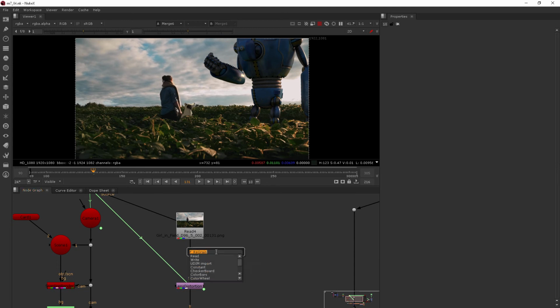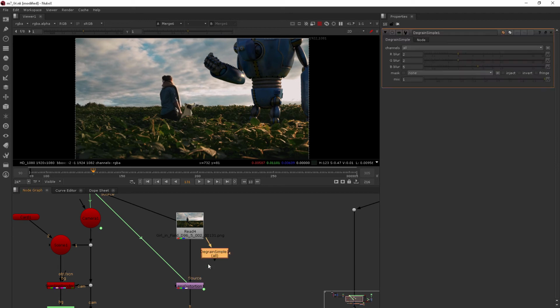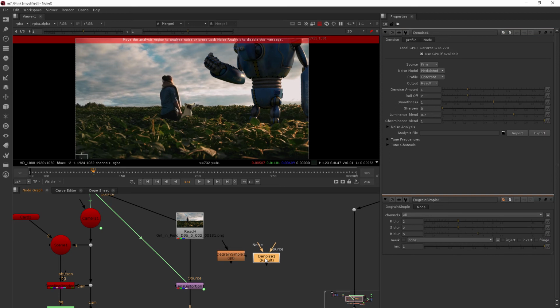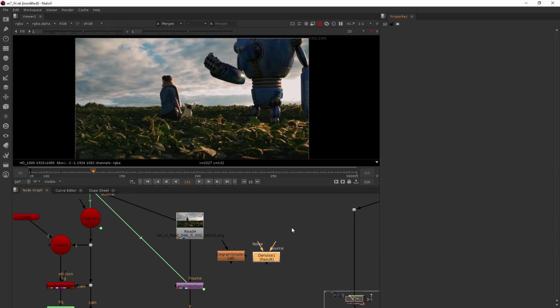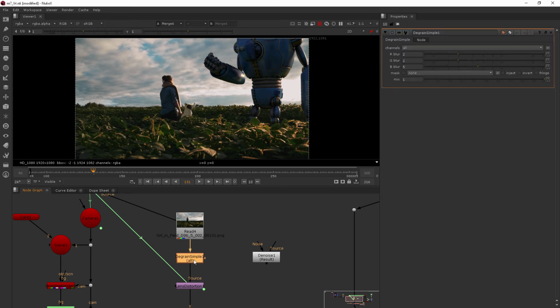Let's go ahead and type in D, and you can see that that's going to give us the degrain simple and the denoise. So I'm going to add the degrain simple, but I'm also going to add the denoise, and we're going to talk about both of these things. So let's see what happens when I add the degrain simple. I'm just going to drop it in here, and we can open that up.